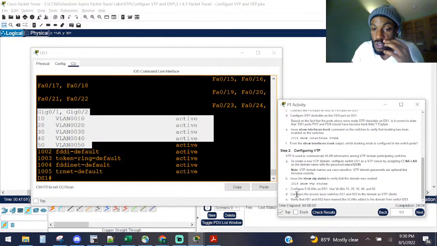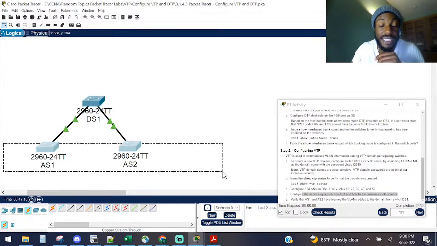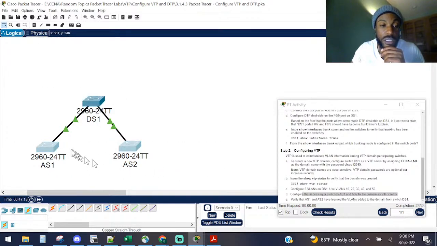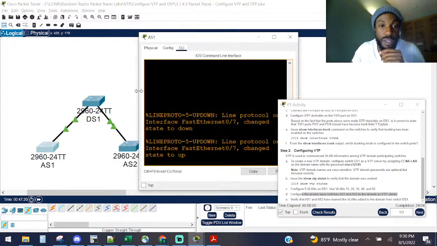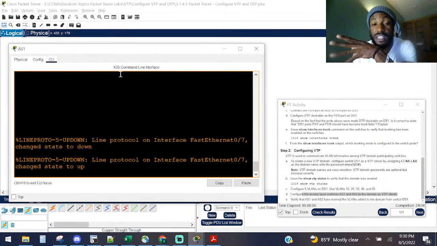And then the next thing they said to do was configure the access layer switches, AS1 and 2, in the domain as VTP clients. So remember, we said we're going to create this guy as a server, these two guys as clients, and that's what we're going to do here. So let's go to this guy, and you'll see what I meant by creating VLANs on one switch and having them propagate down to the other ones, right?